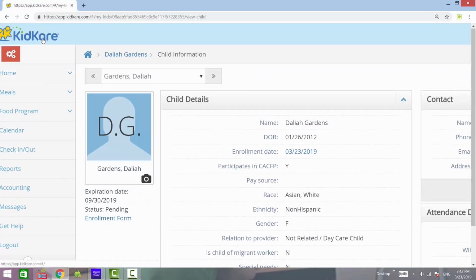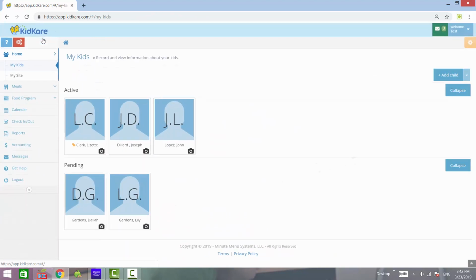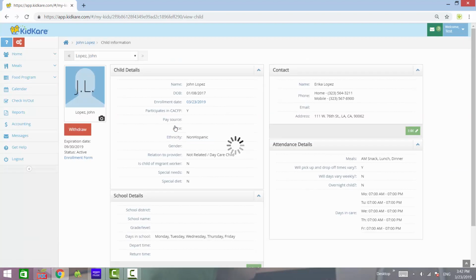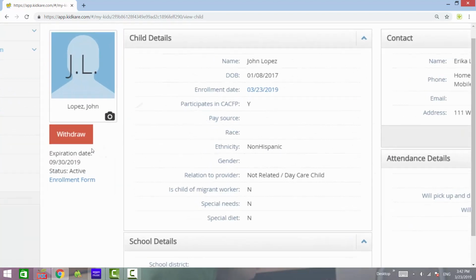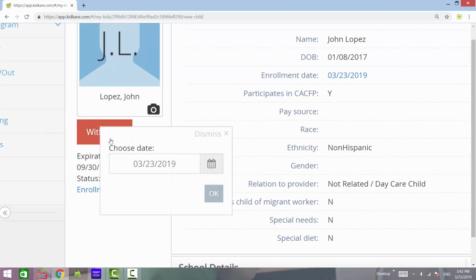Now I'm going to show you how to delete an active child from your account. To do so, all you're going to do is just click on the child. Let's say it's John Lopez that's no longer going to be attending. So we're going to click on John Lopez, and we simply need to click on withdraw. And it's going to ask you to choose the date of the child's last day in care. And once you do, just go ahead and click OK. And that's how you delete a child from your KidKare account.